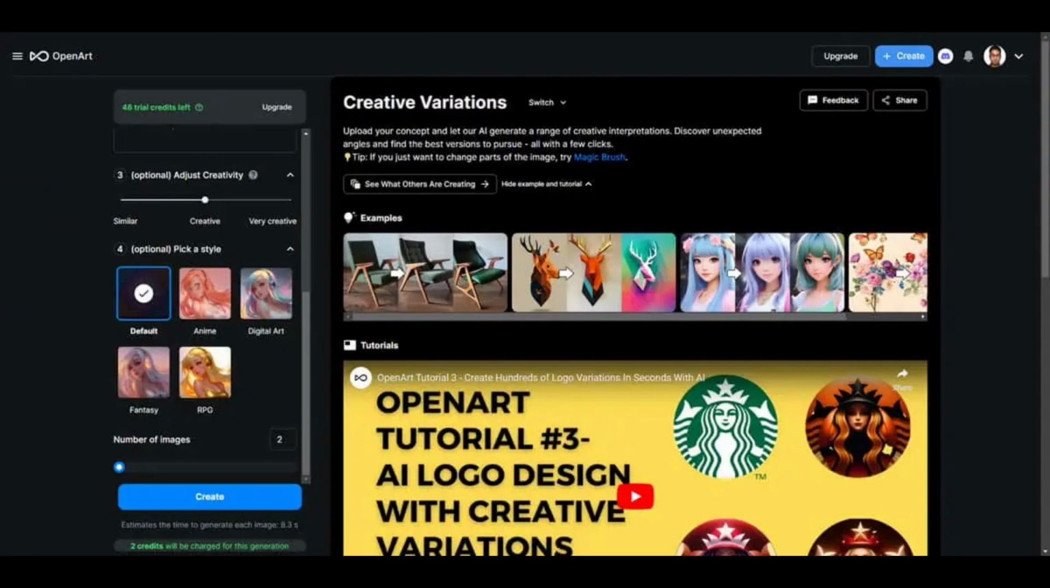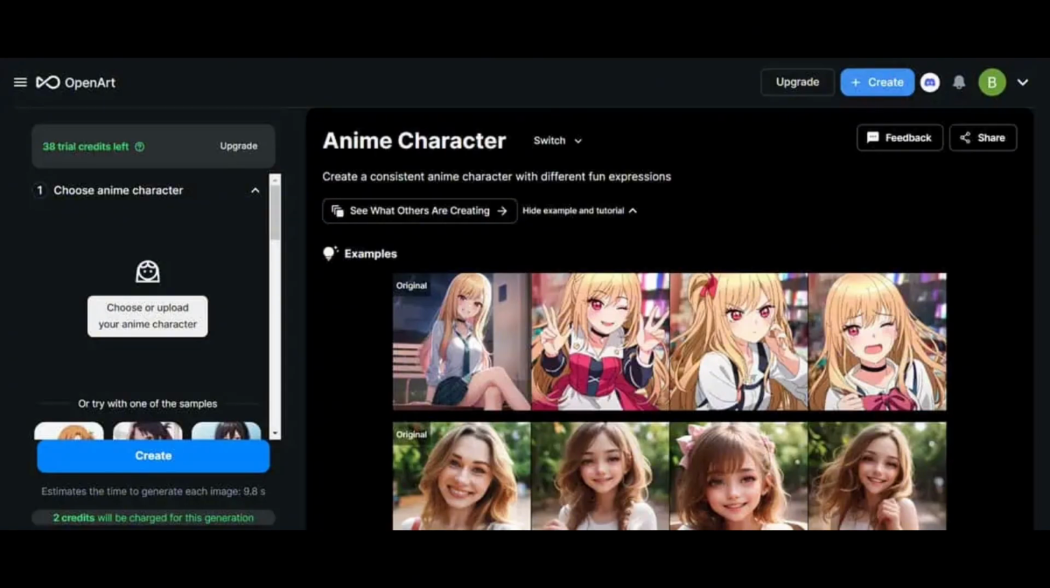The next one is creative variation. In this feature, all you need to do is provide your concept and let AI generate a range of creative interpretations. So if you want AI to be creative, all you need to provide is your idea and then AI will do its work. After that, we have the feature of anime character.